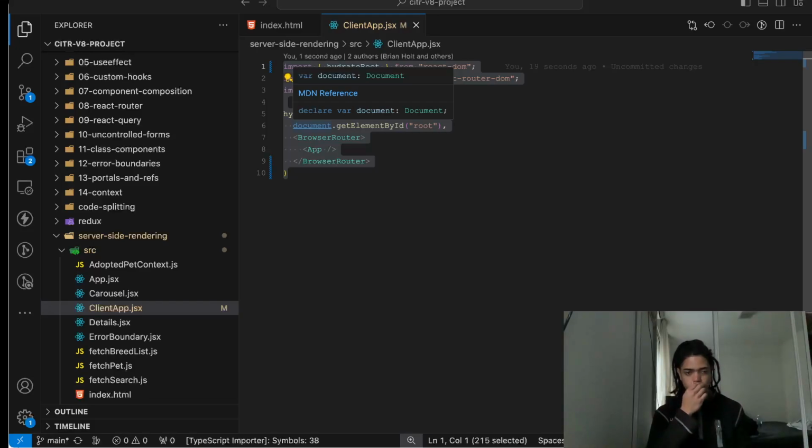Go back to index.html. This is going to load client app, not app.jsx. So that's important. Okay, and then go to app.jsx. Get rid of BrowserRouter here. Don't load that. Delete that from your app here as well, because we're going now to make this app general purpose.